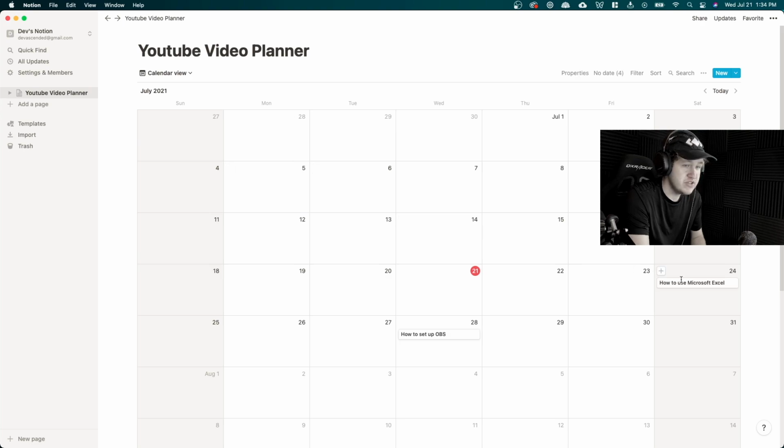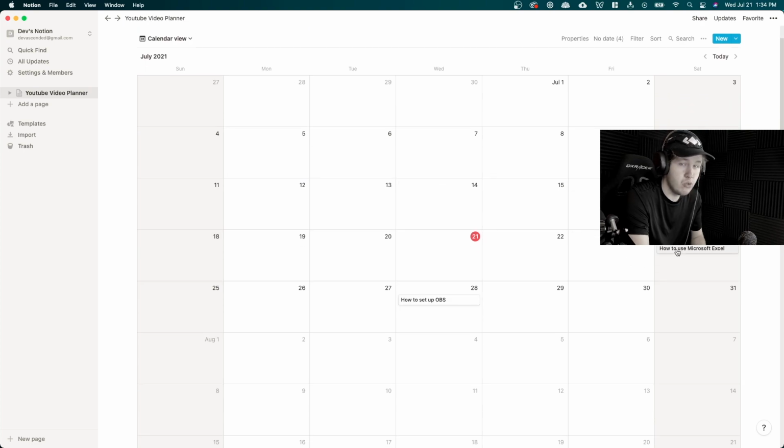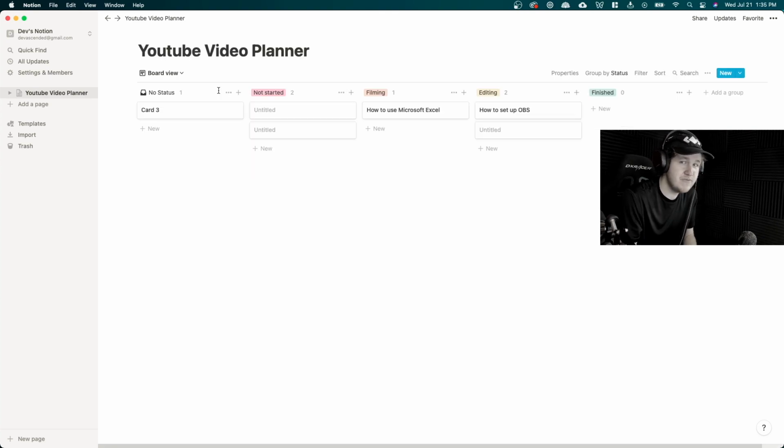And now we can see on our calendar what videos we need to get out on what days. So you might like this a little bit better. So it's just a different way to look at it, but it's a really good way to keep yourself organized. So let's take it a step further and add some categories to help keep us organized.